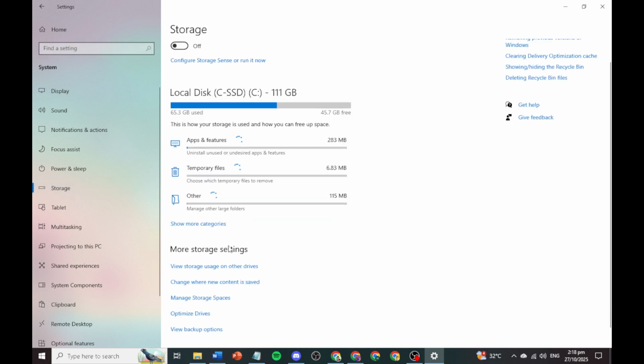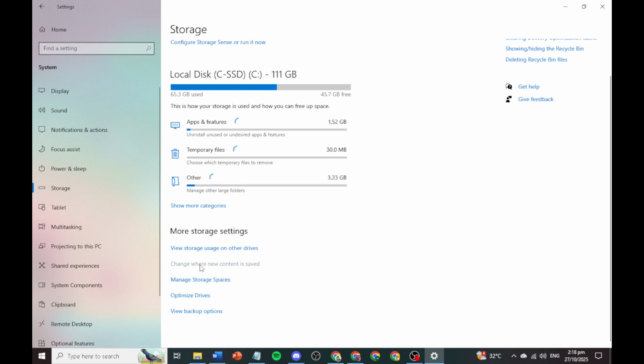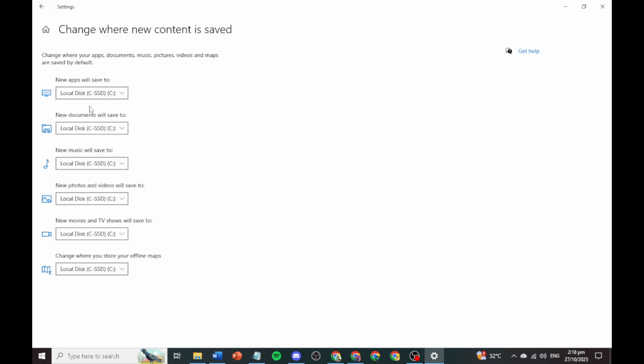By clicking here, you'll open a window full of drop-down menus. Each menu corresponds to a different type of content, such as documents or music. Select these drop-downs one by one, and then choose your local drive as the destination instead of OneDrive. This action ensures that any future files of the respective types will be automatically saved to your computer's local storage.